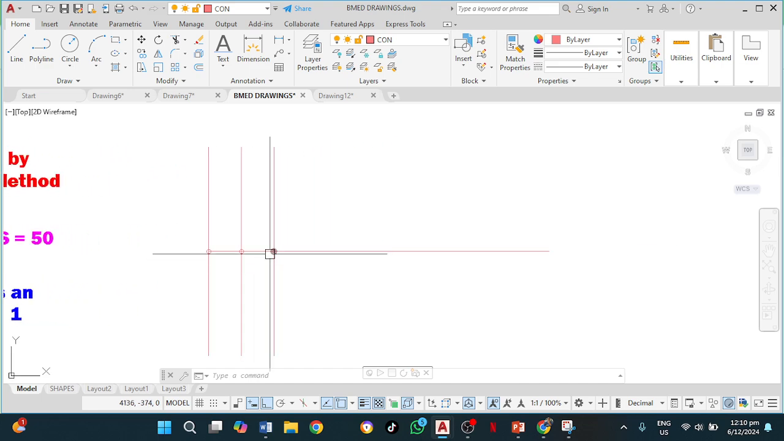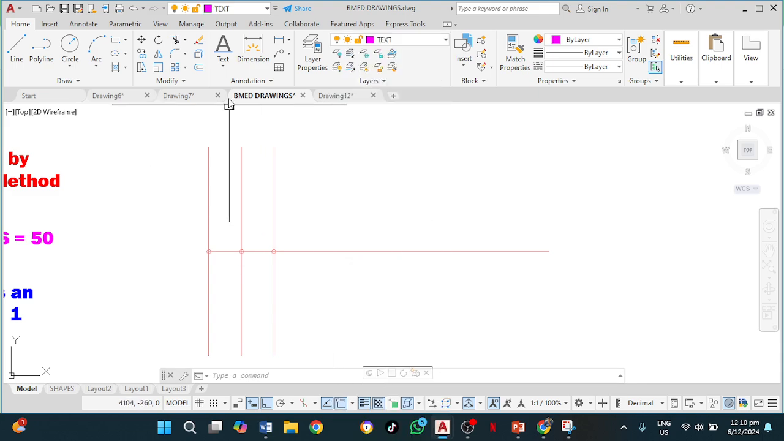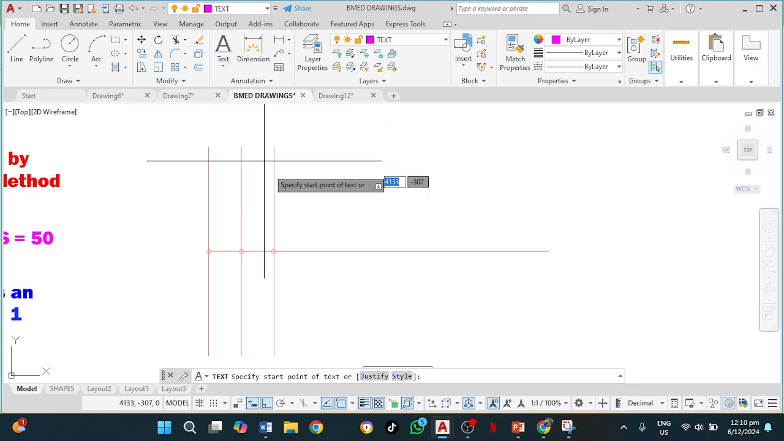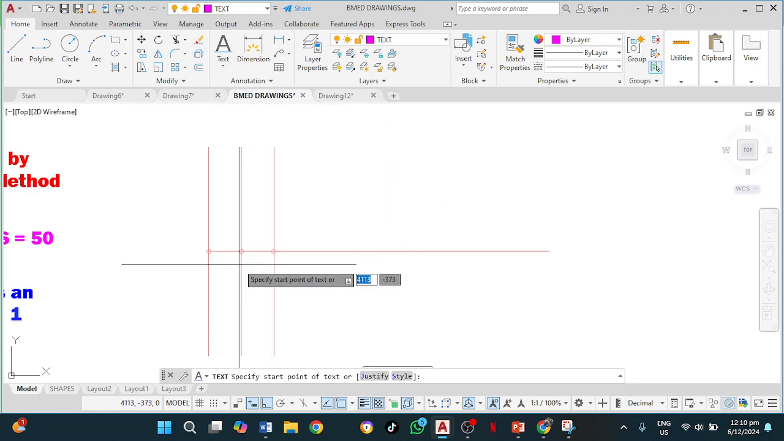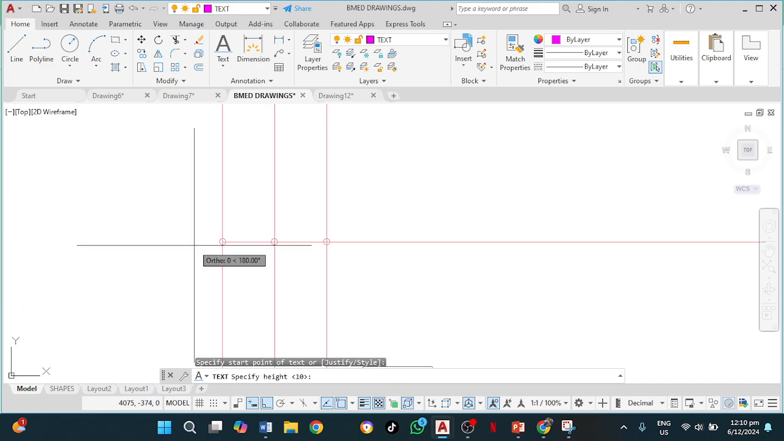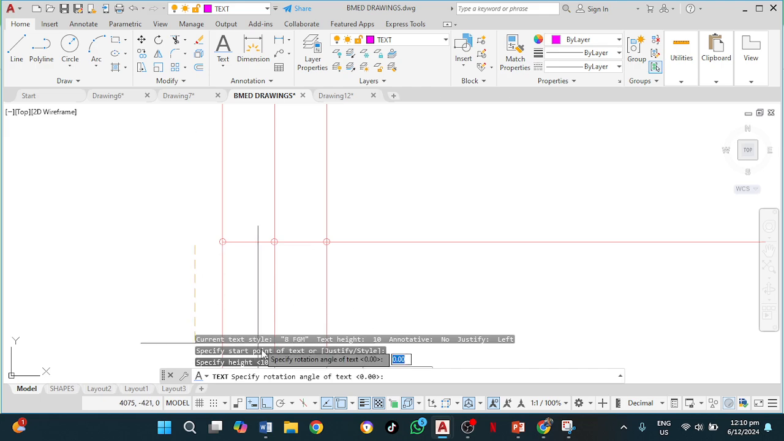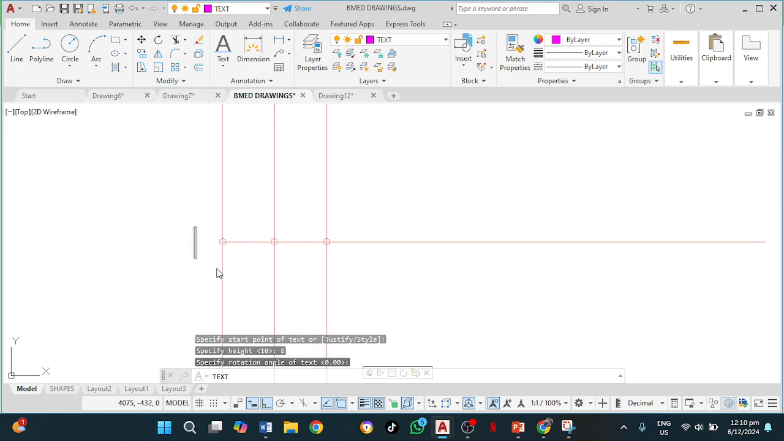Now I need to label these, so I will be going to my text layer first. Left click there, then click on the text drop down, then go down to single line text. The space bar would allow me to specify my start point. I left click here. It says specify the text height. I want a text height of about 8, enter. And the rotation angle of 0, enter.